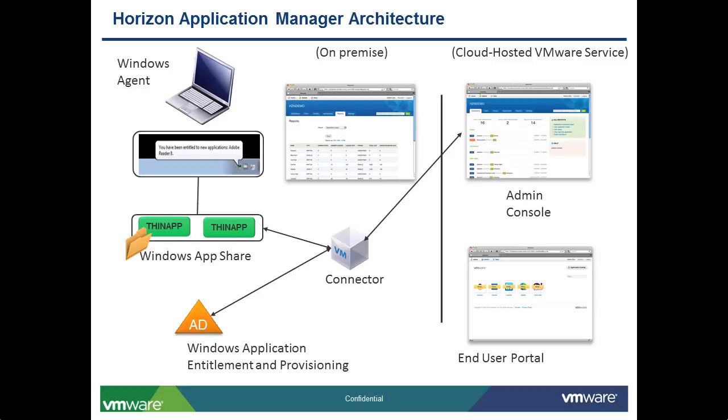Now on the endpoint, as I referred to earlier, we have the Horizon Windows agent. That agent is something that installs and operates as a sys-tray icon.